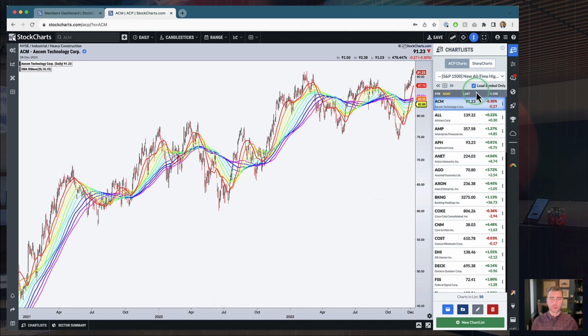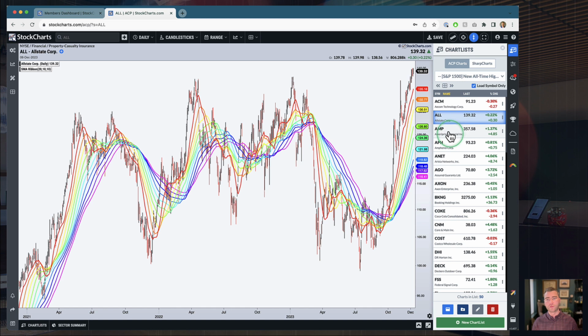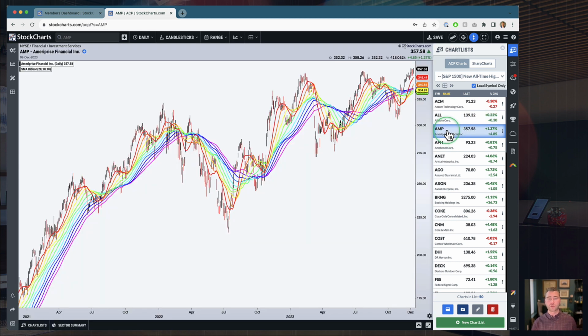Thanks to the load symbol only checkbox, I can review any list from my account, any chart list from my account, with any of the different chart styles or chart templates that I have saved to my account. So here's a different chart template that I have applied here in the middle of the screen. As you know, everything in this chart list has that standard default daily style that we looked at the beginning of the show. But now, thanks to this load symbol only checkbox, I can review everything in this list with that moving average ribbon.